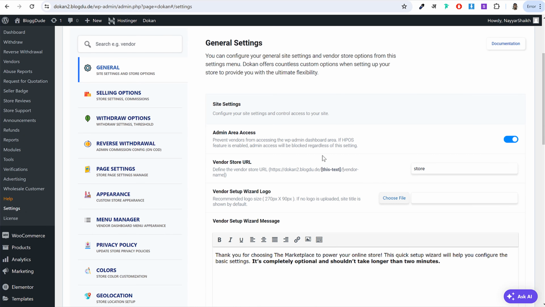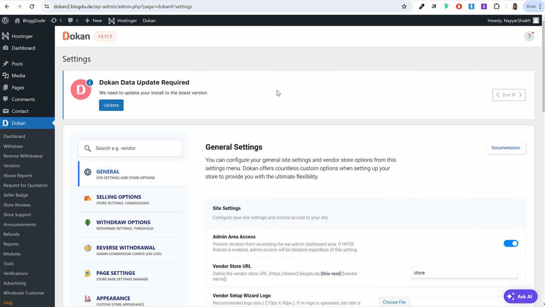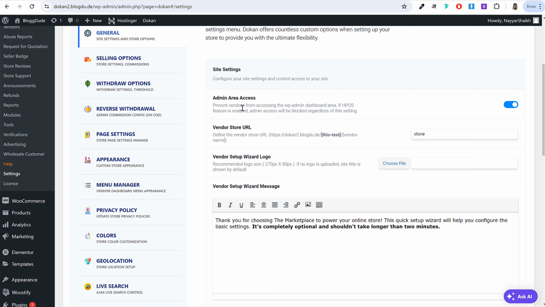So under general settings, admin access area. So who can access the admin area? This is the backend dashboard. We don't want our vendors or sellers to access this backend, so we are preventing them. Make sure you tick mark this so that no sellers will be able to come to the backend. Now sellers will have their store page, and this will be the URL: your website name / this text, whatever text you enter. In this case it is store, so your website name / store / whatever the vendor's name is.